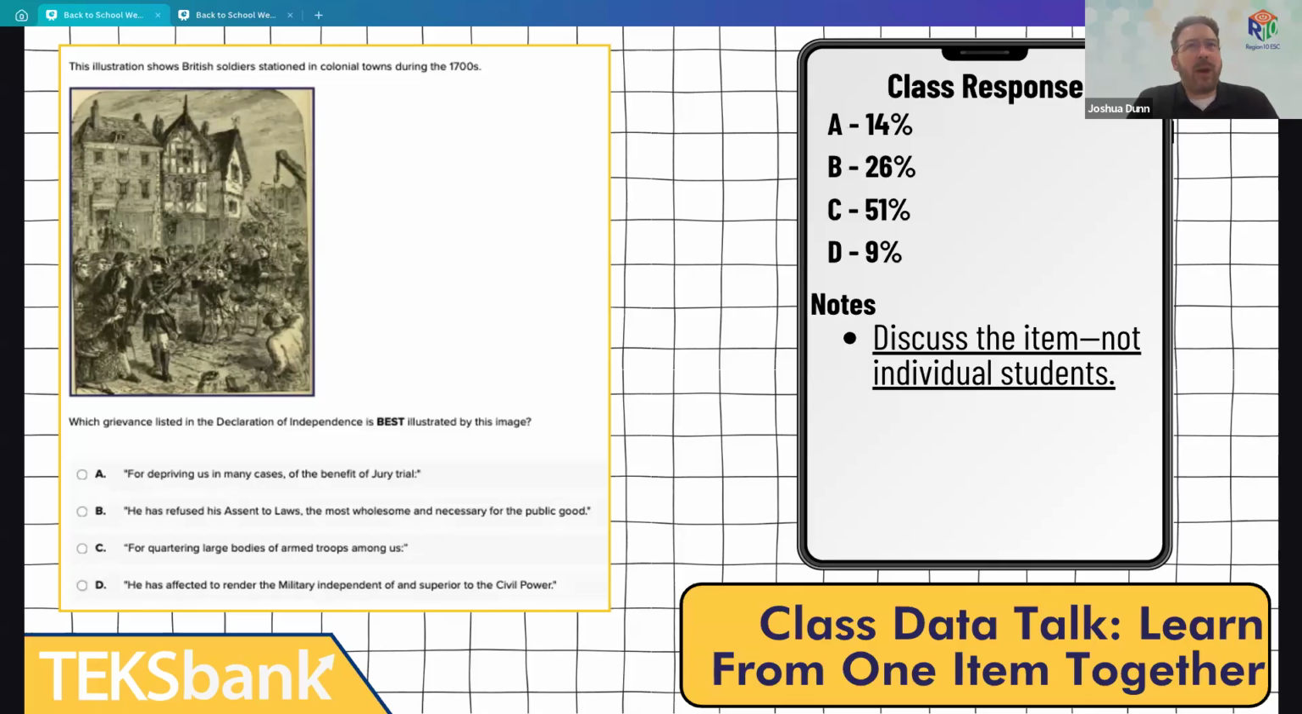So I can see the class response. So it's kind of all over the place. A, 14%, B, 26%, C, 51%, D, 9%. So what does that tell me? That's going to be a piece of it to really dig into with our students and find a way to do it. But these are the questions I should really be asking.